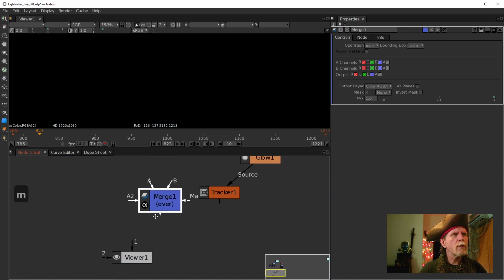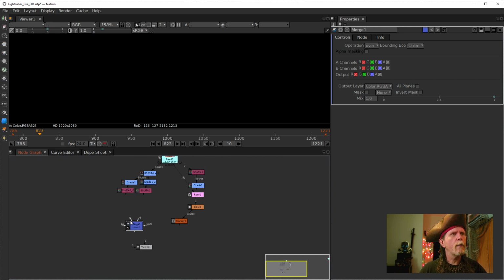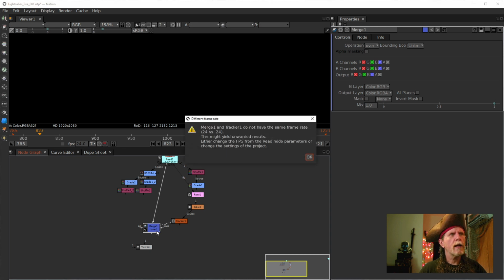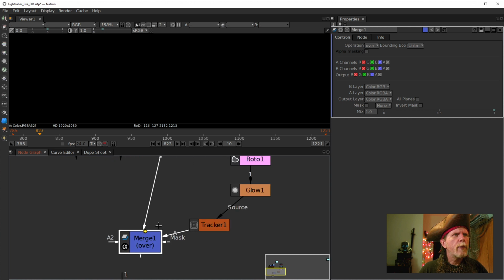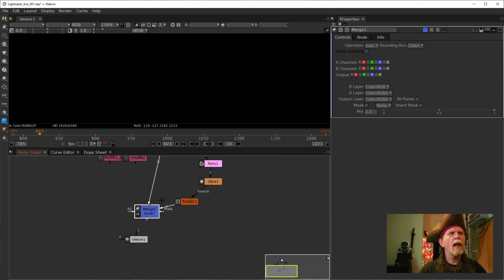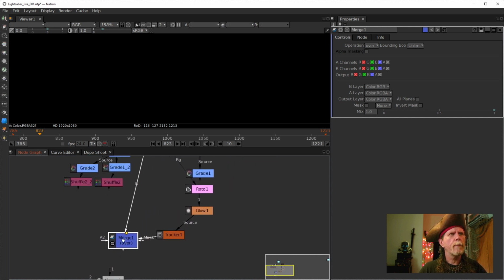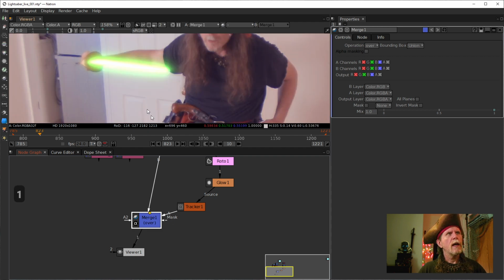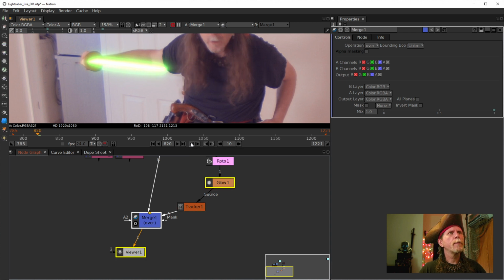For some reason Natron's not connecting up the output of nodes to things. All right, so we're going to connect this to our original source. The B input goes to the original, and A goes to our tracker, which is connected to our glow, and we can see it. Then we'll watch what happens here.